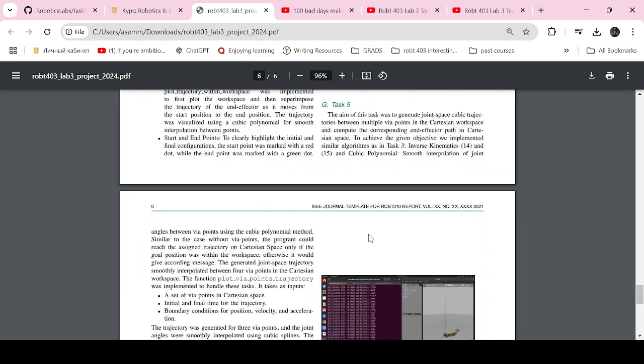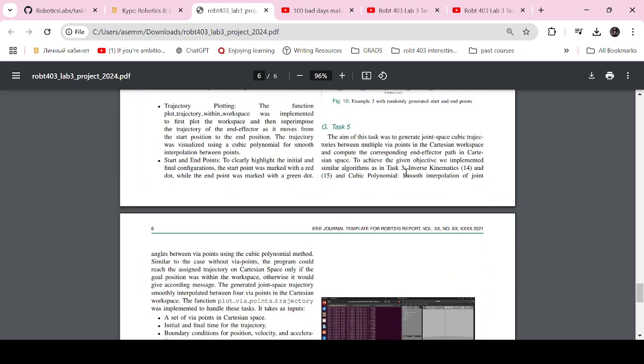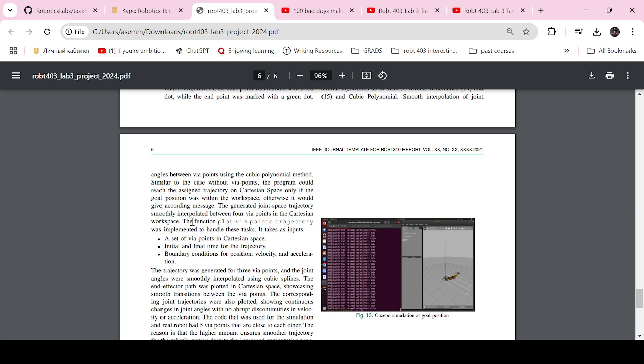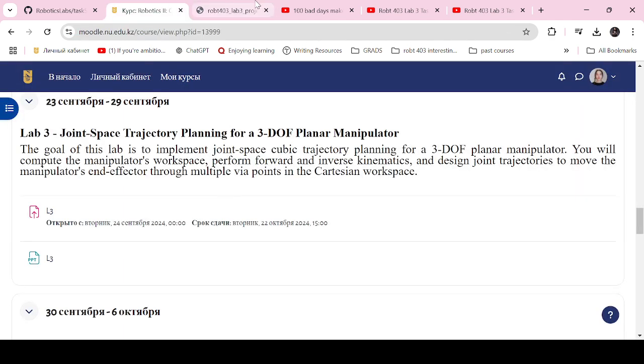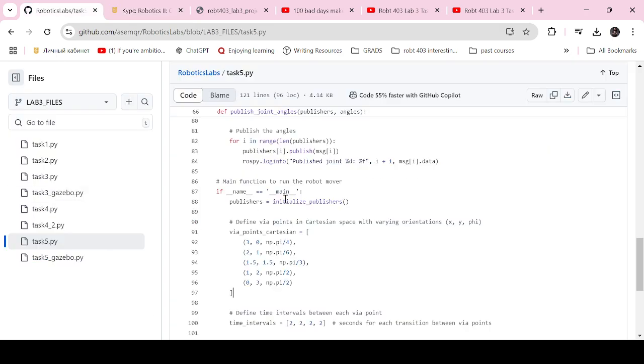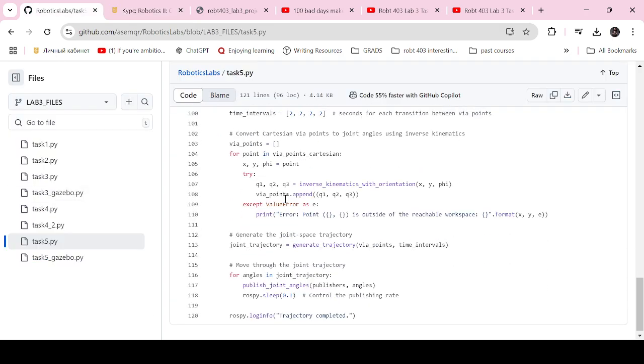So in this one, we had to use our previous calculations of inverse kinematics and cubic polynomial, and also the function of plot via points trajectory. We gave it a set of via points, initial and final time, and the boundary conditions for position, velocity, and acceleration. Now, where is the code? Okay, here is the code.